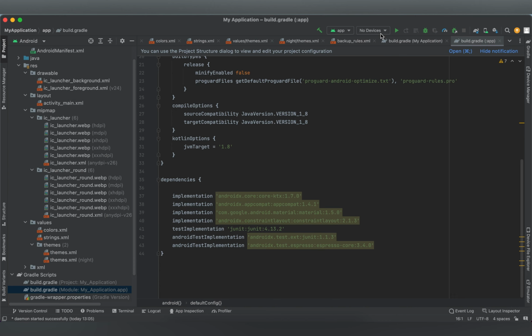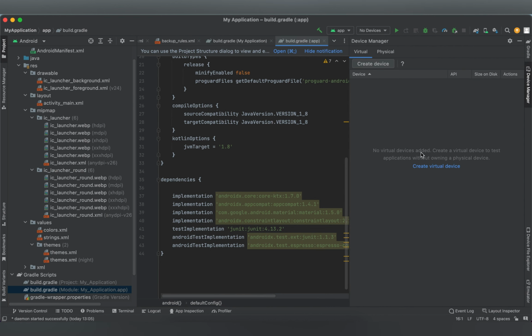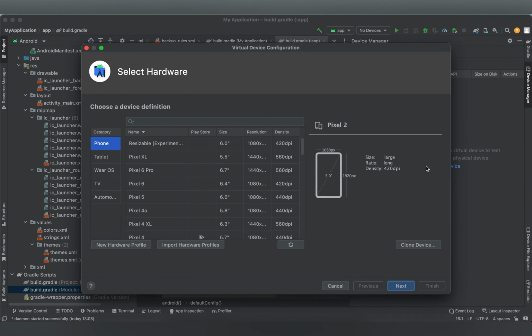Now we will look at how to connect a virtual Android. For a real device, you need to set up your phone and turn on USB debugging.